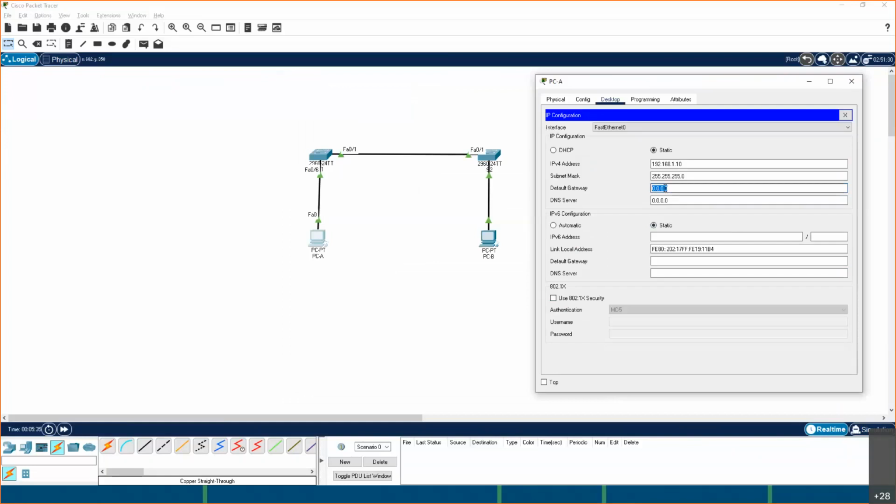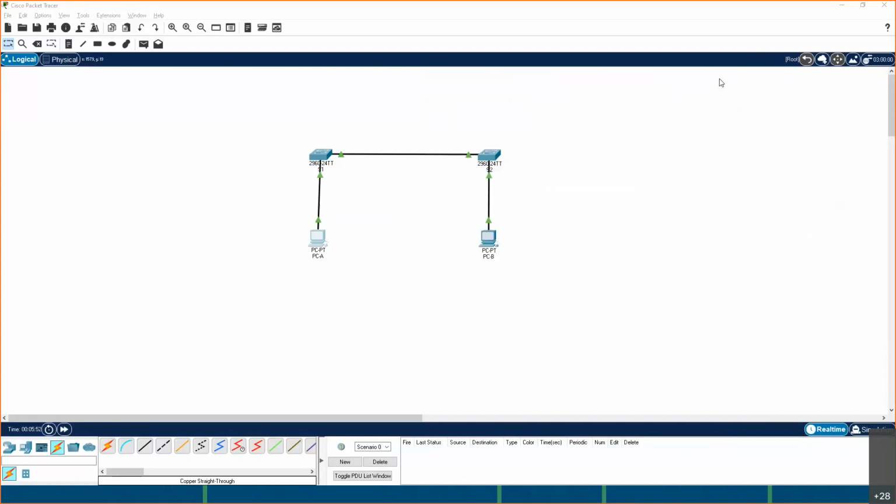Very good, John Yu. Because there's no router. The outgoing router's address would be your default gateway. Since you don't have that, you don't have to give that address. There's no router in this network. So PCA IP address given, done.